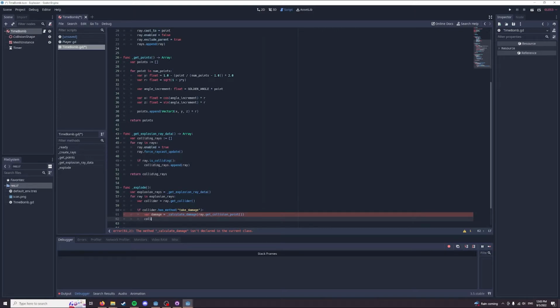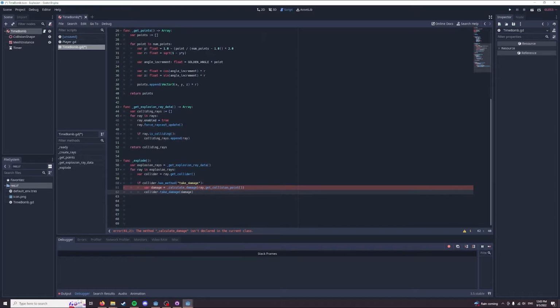And then now that we know it has this method and that we've calculated the damage it's supposed to take, we'll just call that method and pass in the damage that we just calculated. Oh, one last thing, of course. We just exploded, so we should probably get rid of this thing that just exploded. So we'll call queue_free to get rid of our time bomb. And that's all we need there.